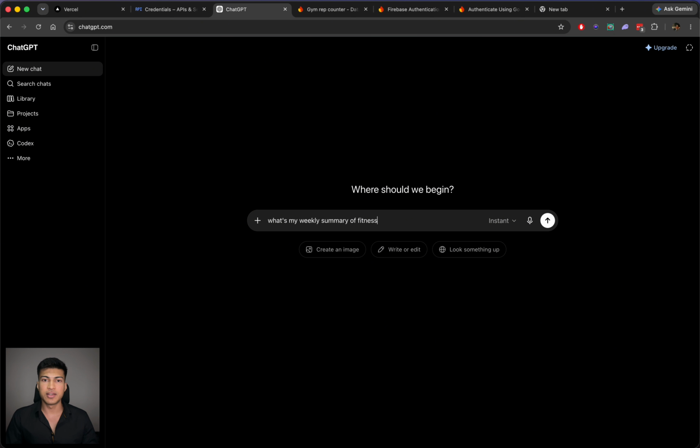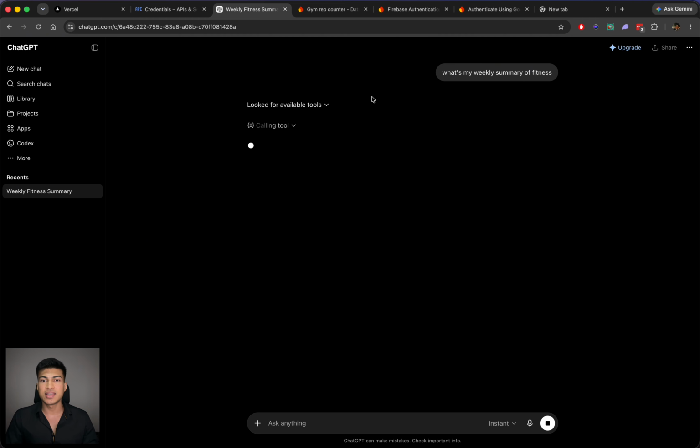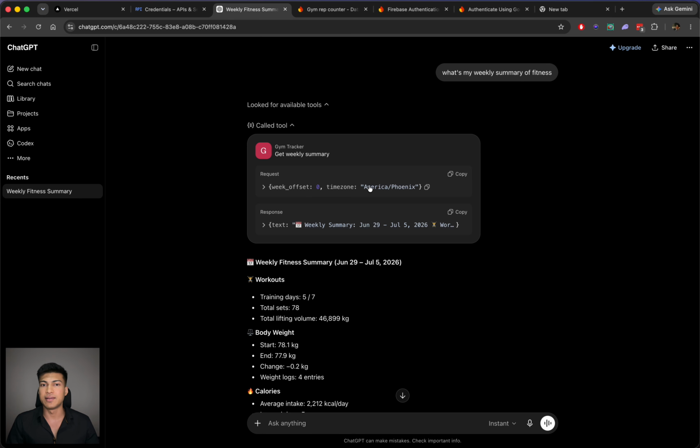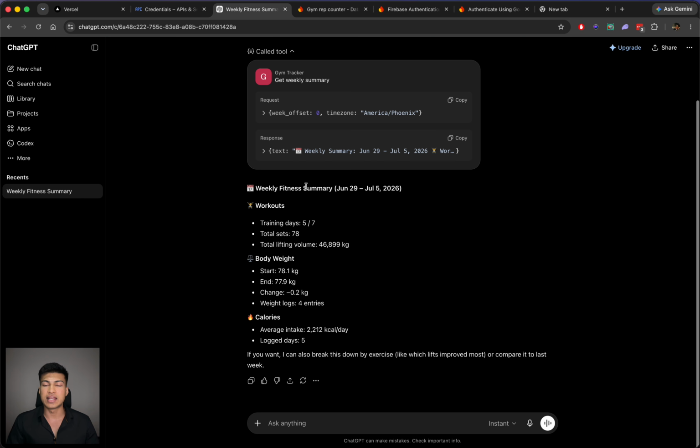and then I'll ask it what's my weekly summary of fitness. And as you can see, it's calling this MCP server tool to get the weekly summary and it's correctly passing the time zone as well as the weekly offset as MCP server tool arguments. Then the MCP server will return some data and ChatGPT will process that data using the GPT-5 LLM and then we have our response here.